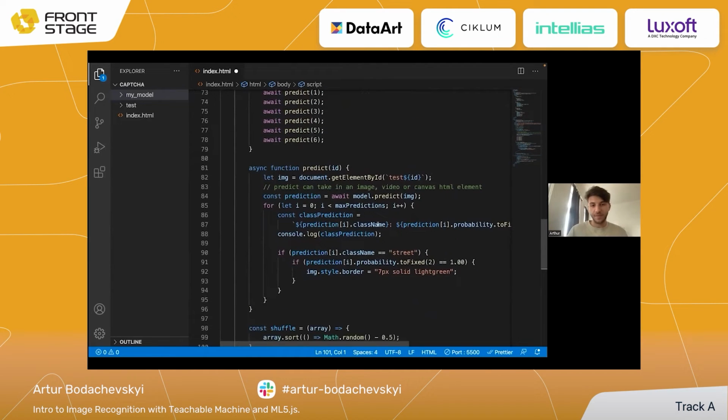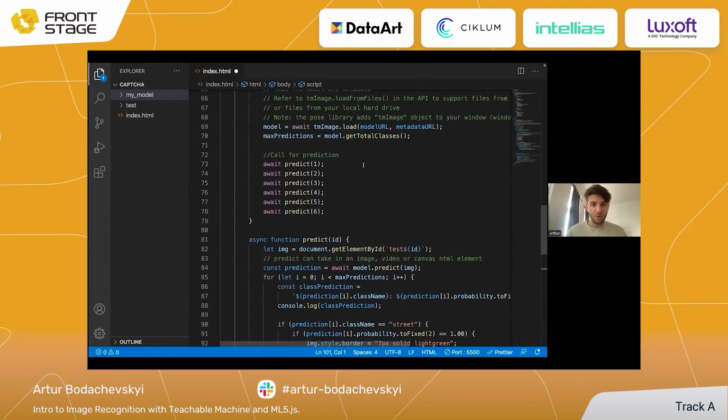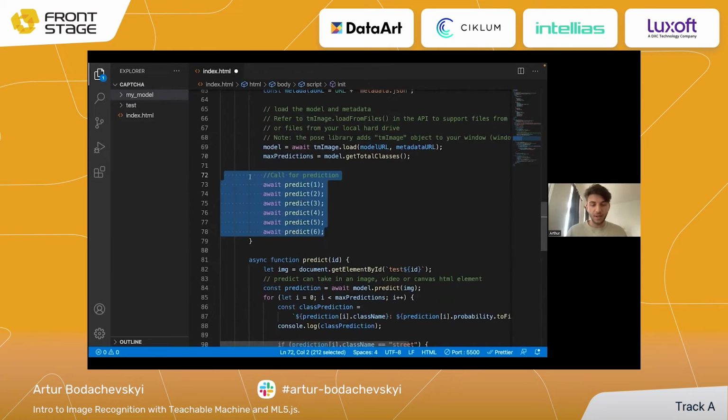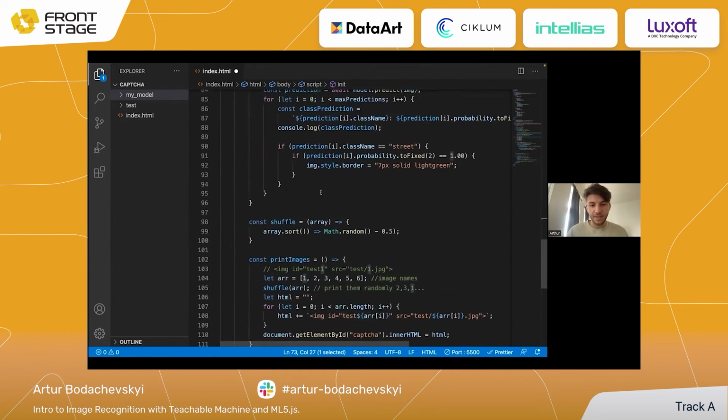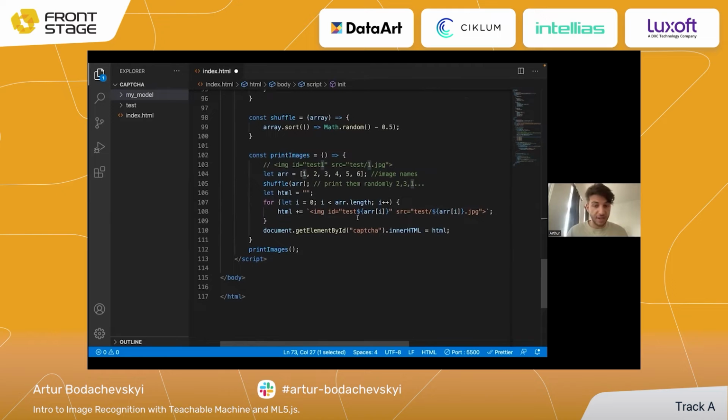And let's go back to our predict function that is being called here. As you can see, every single time we call the predict function, we pass in the image name to it. Because every single time we create an image, it has a unique ID, which is test and either 1, 2, 3, 4, 5, or 6.